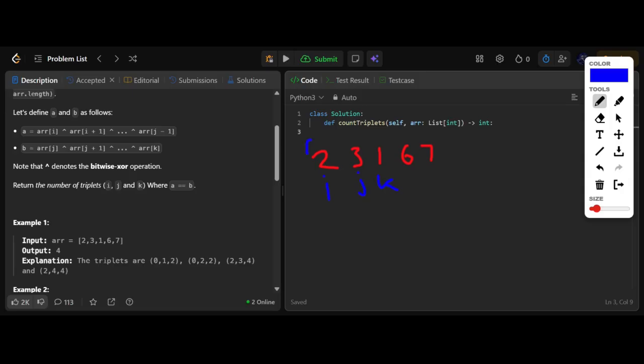Now, let's assume this part is A and this part is B. So we have A and we have B, and XOR of 2 is 2, and 2 XOR 3 also gives us 2, let's assume. So we have 2 equals 2. Does A equal B? Yes, it does. So this is a valid triplet. This triplet would be as shown here, 0, 1, and 2. But look at this, we have 0, 2, and 2.